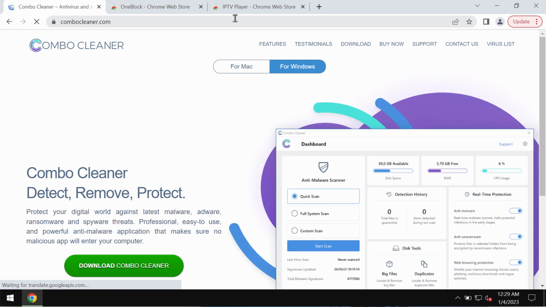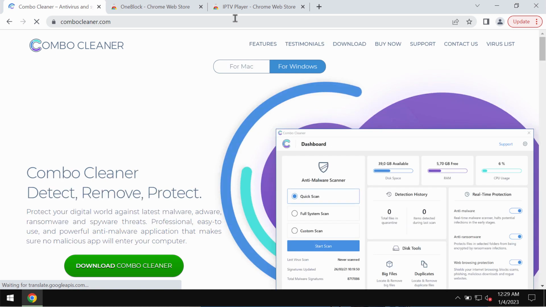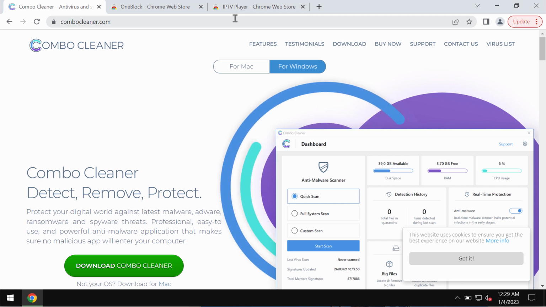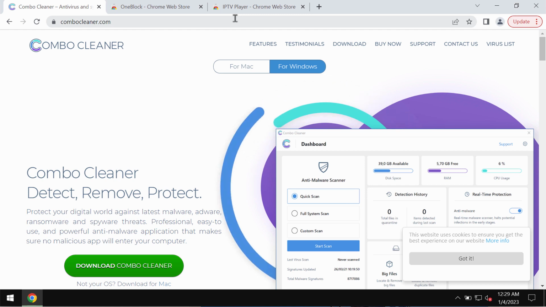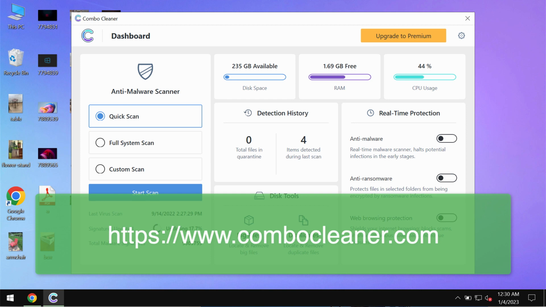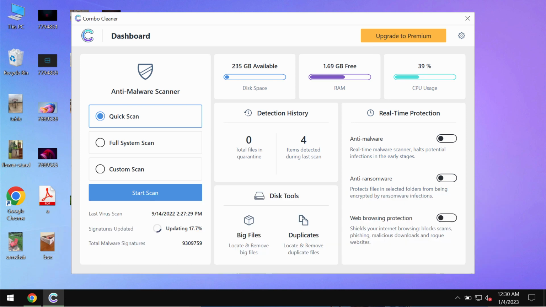We also recommend that you research the system with the help of a reliable security program such as Combo Cleaner Antivirus. You may get it on the official website combocleaner.com. Download the program, install the application, and then, after it gets successfully installed, start researching your computer.